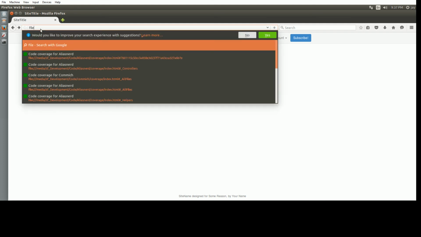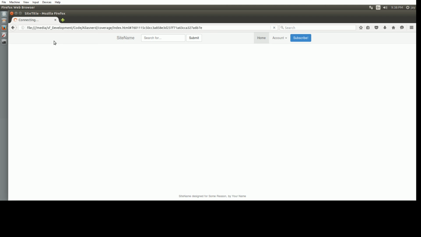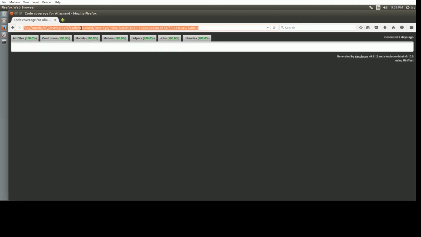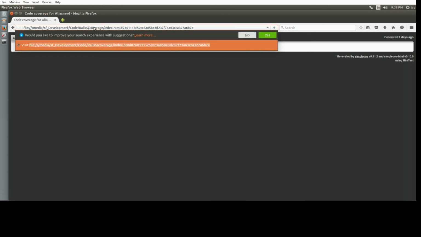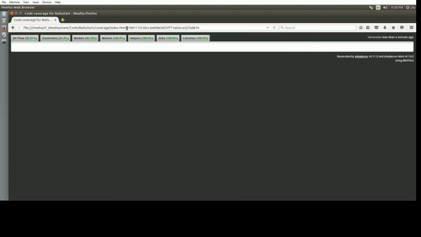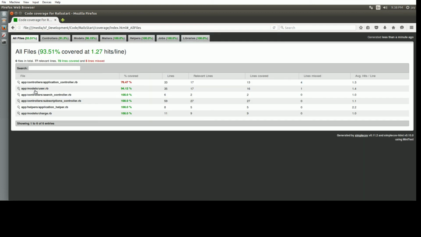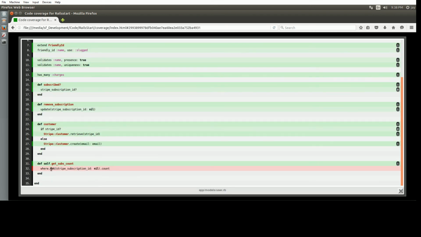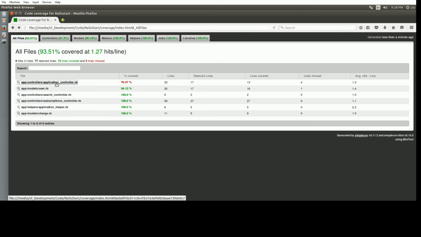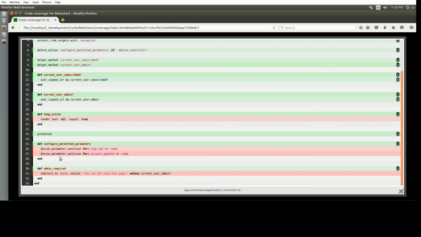Let's go into file, coverage. We don't want alias nerd, we want, this is called RailsStart, and we don't need this thing there, but we do, okay, all files. So it's not liking the user and the application controller. So where stripes null.count. Okay, yeah, because I got rid of the test to do that, so that's acceptable. I totally understand that.